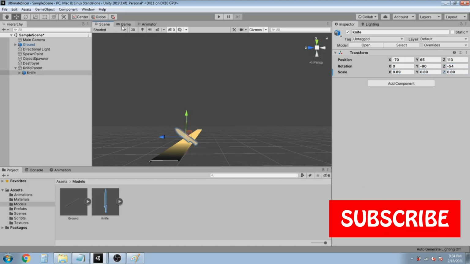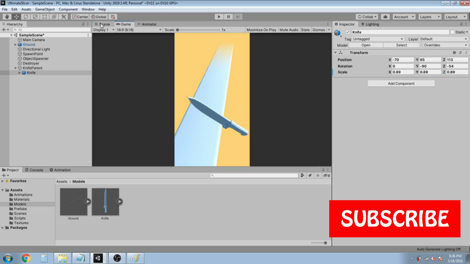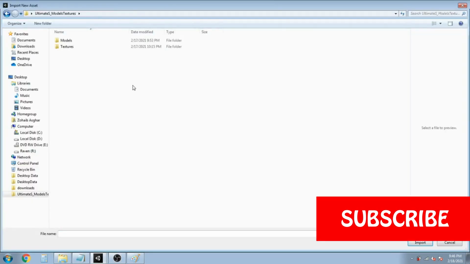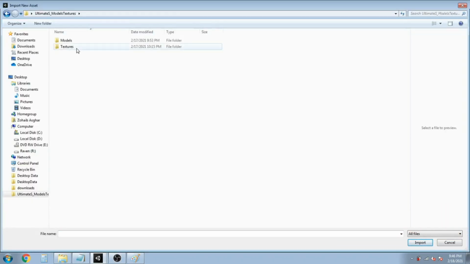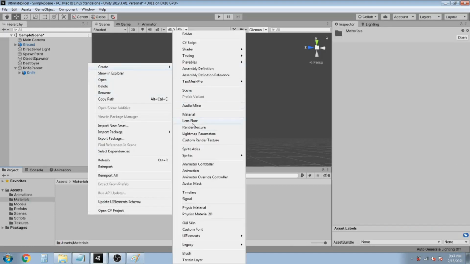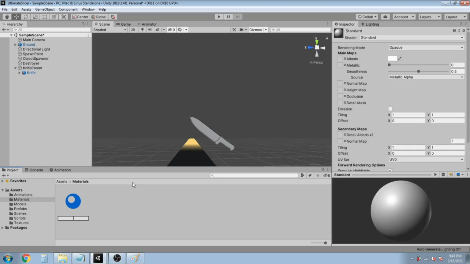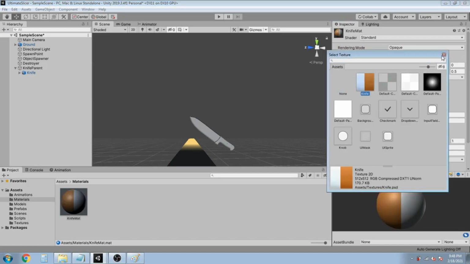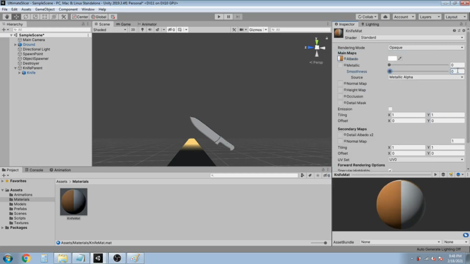Alright, so now let's check the game view. Okay, looks fine. Now let's texturize our knife. So in the textures folder, right click and import. Navigate to the textures folder you just downloaded and select the knife. Alright, so now in the materials folder, right click, create material, name it knife matte, and in the albedo select the knife and set the smoothness to 0.